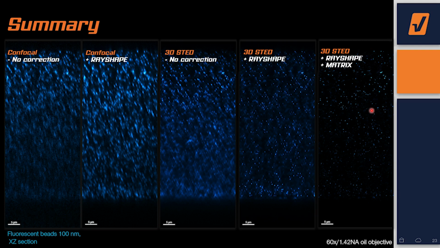Okay, now I want to sum this up a little bit. One of the great advantages of our microscopes is that basically all the different modules we offer to optimize your images are combinable. So here, as a summary, if we use confocal without adaptive optics, the deeper we go, everything gets blurrier and messy. But by using adaptive optics or RAYSHAPE aberration correction, we get a nice and clear image across the whole sample depth.